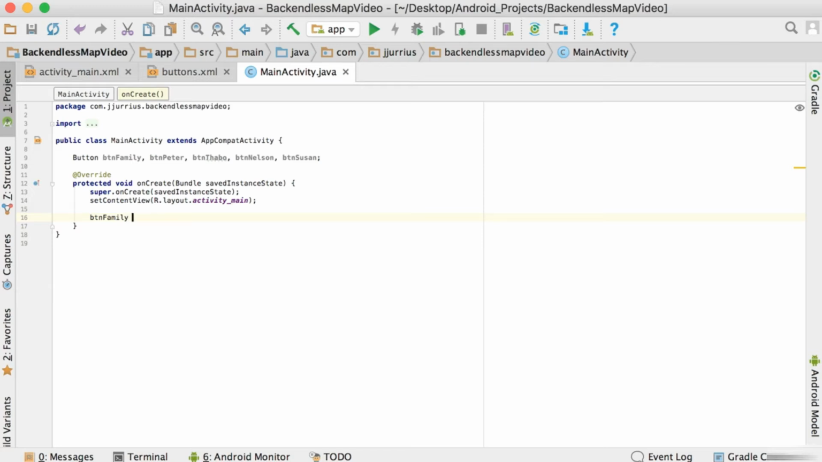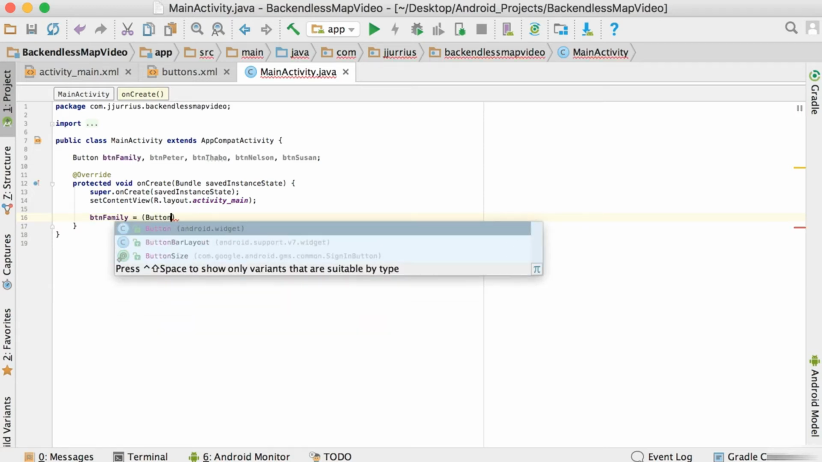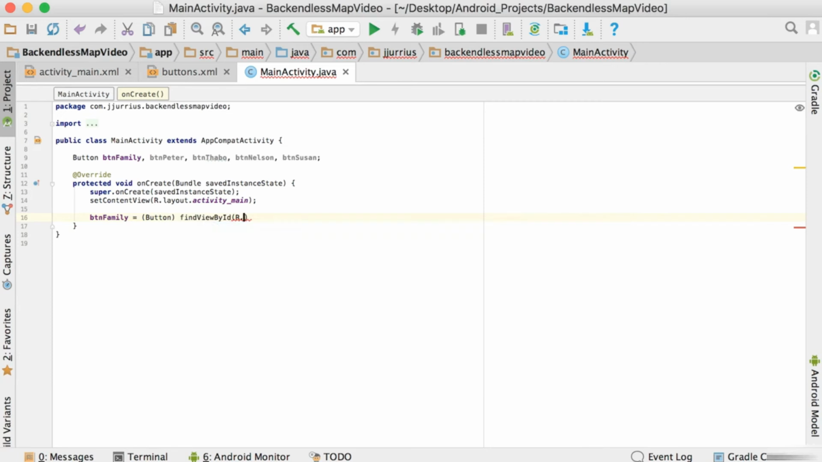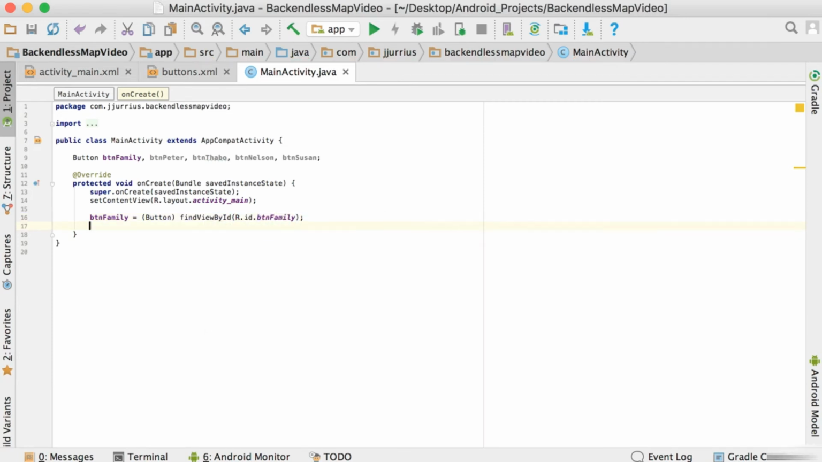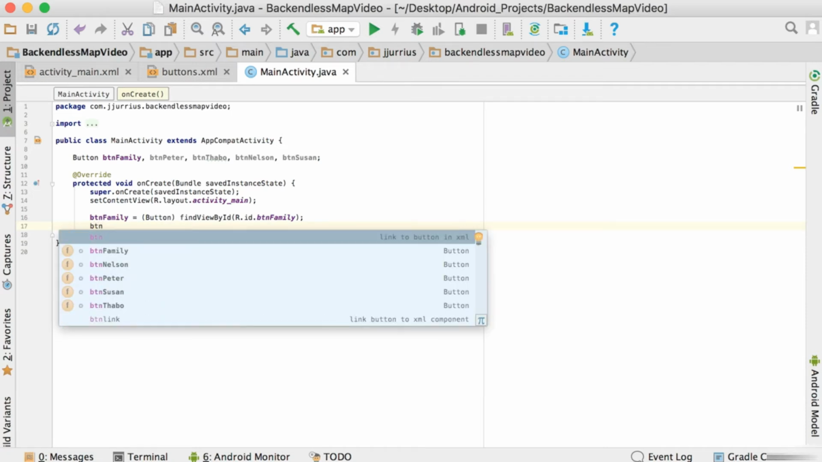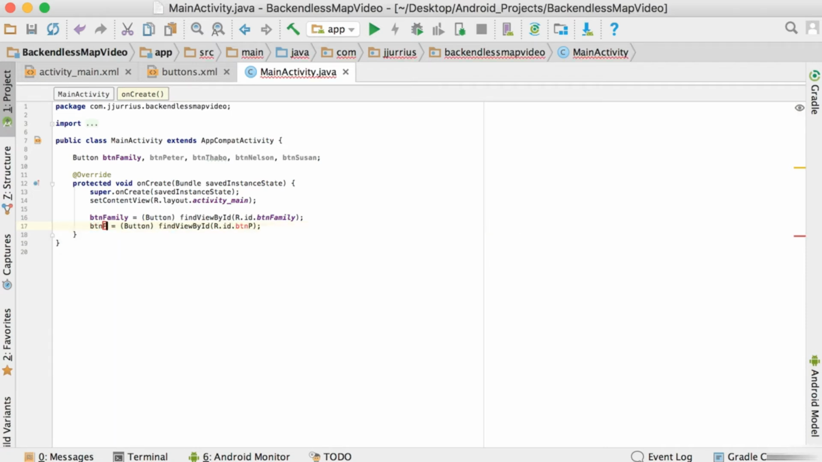BTN family equals a Button, find view by ID, R.id.btn_family. Okay, so that's how you type that. I've got a shortcut type of code there, just this one. So I'm going to use Peter there, and it basically does the whole thing for me. Let's take the next one, which is Tabu. And the next one, which is Nelson. And then the last one, which will be Susan. Right, so there's all the buttons set up.